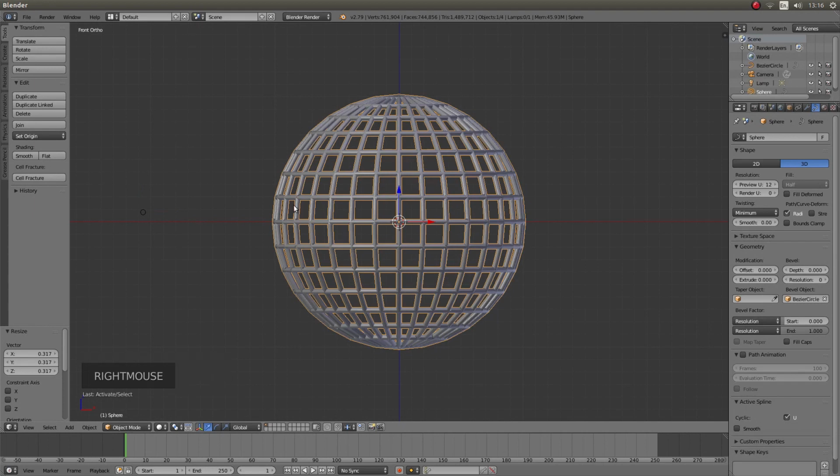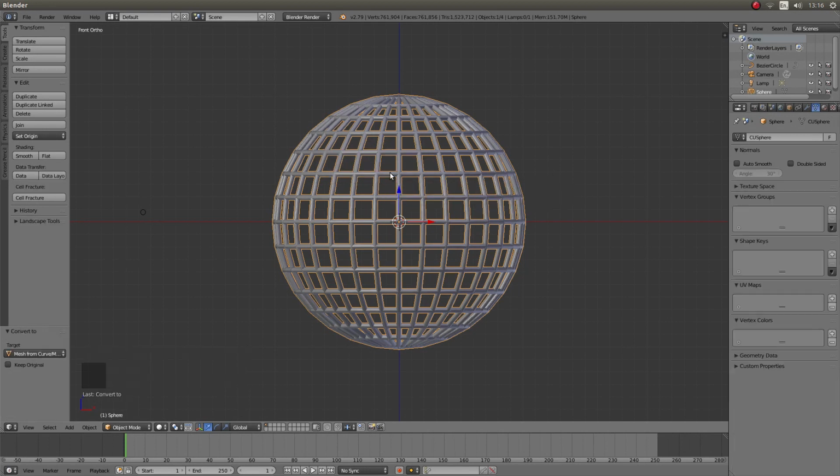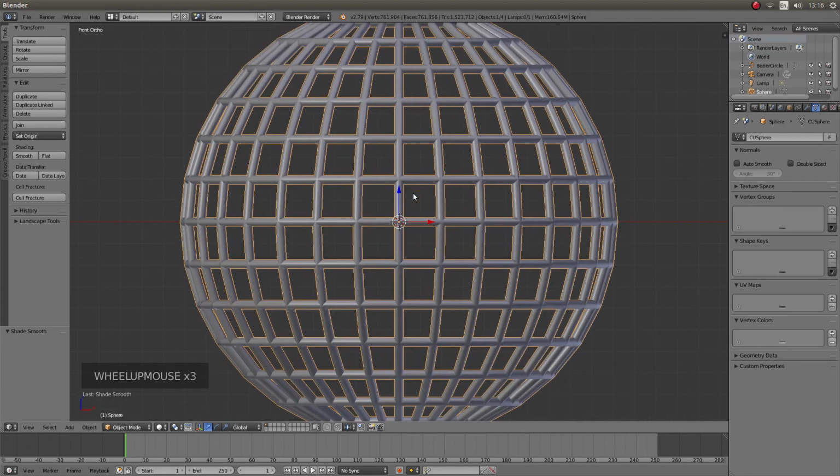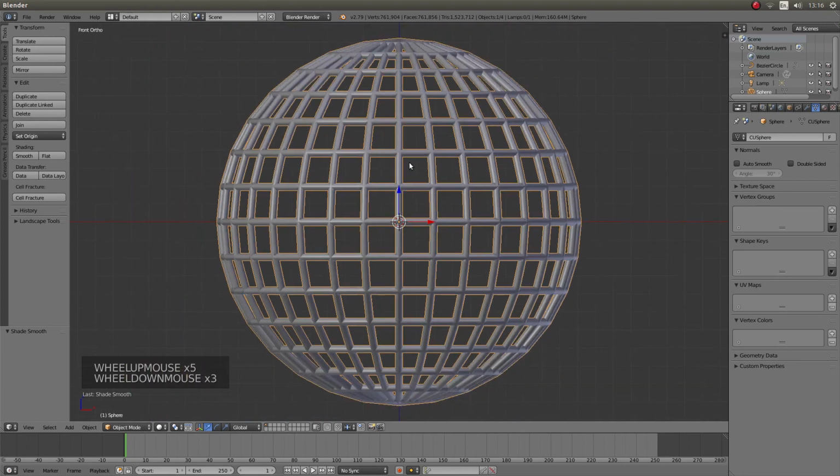Right click on the sphere again, hold down Alt C, and then left click mesh from curve meta surf text. Once you've done that, you can then smooth your sphere off if you want by left clicking on smooth to the left of the screen. And that is basically a very simple wire or tubular cage.